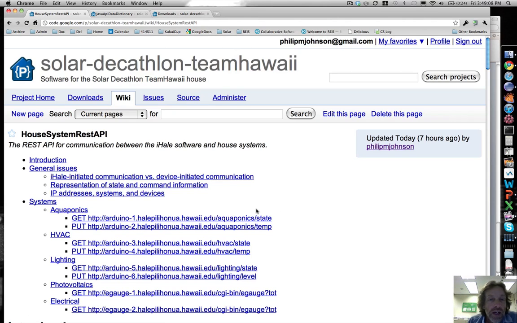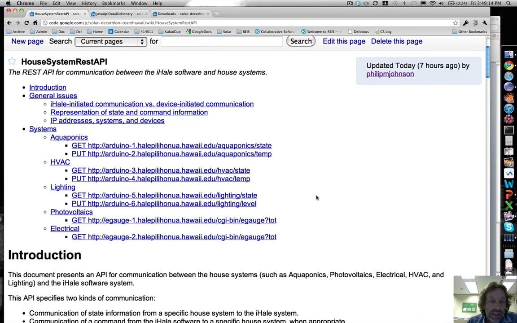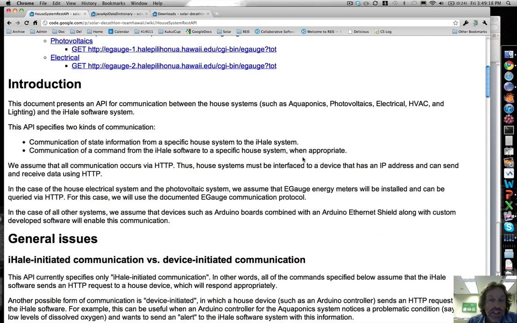But at any rate, you should read through and study this page, but I'm going to briefly go through it so you get a general idea of it. This is the table of contents. We have an introduction. As I've said before, the idea here is that we're going to support two kinds of communication. Communication of state information from a house system like aquaponics to the iHale system where it can be stored and analyzed and so forth. That's one kind of communication.